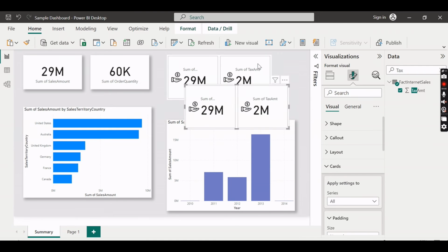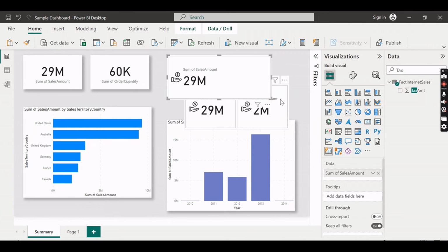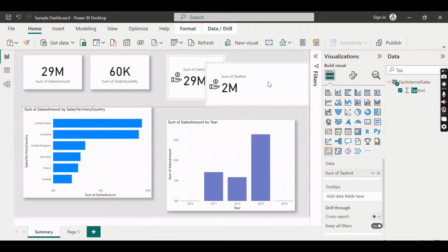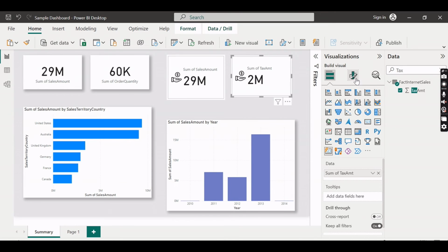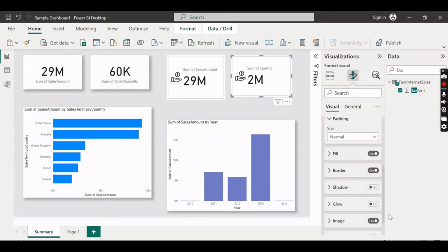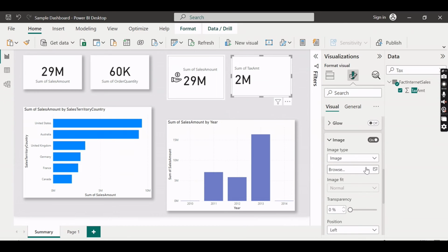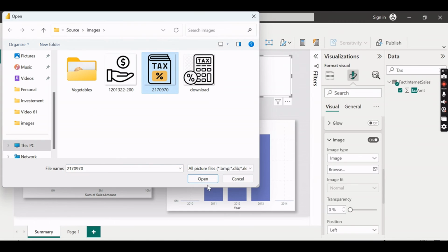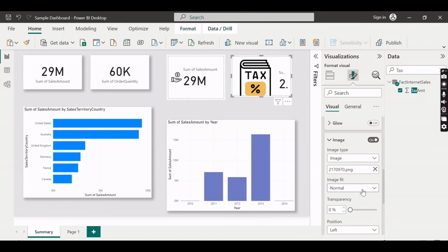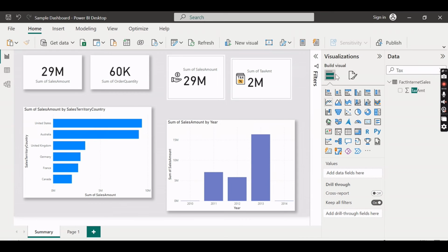So I just copy and paste. Let me remove one of the measures from here, and from here I will remove the sales amount. So I will have two measures here. You should have another image over here. Let me choose a different image for the tax amount. There you go, and do the formatting again. That's it. So in order to have different images, you need to have them as separate measures.